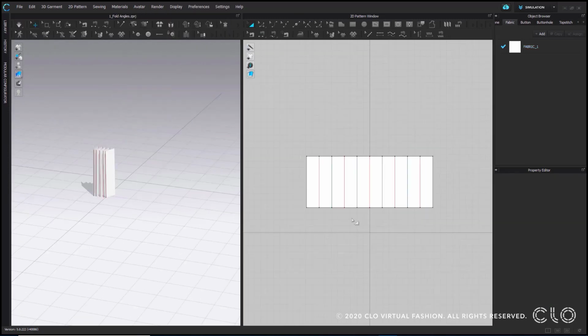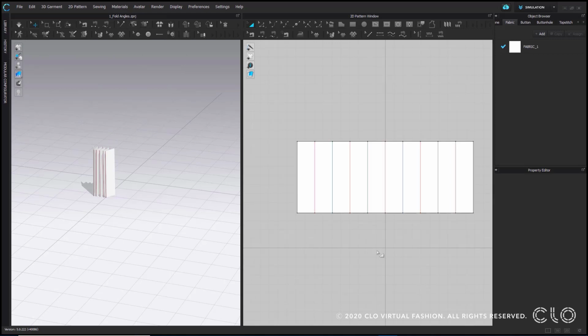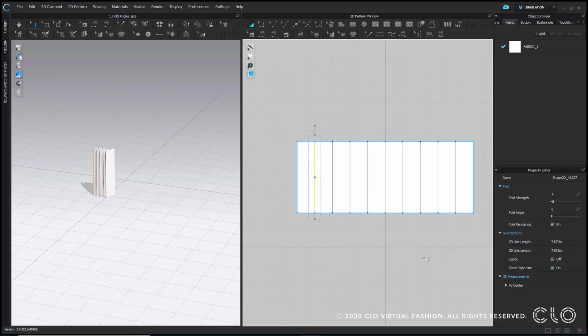Just to touch on the last couple of fold properties. If you look at your pattern piece now, you'll notice that some of your lines are super bright red and the others are a cool blue. This is an indication of what the angles are that you've changed your lines to. The red means that the line is less than 180 degrees, and the blue means that the line is above 180 degrees. So normally 0 or 360.